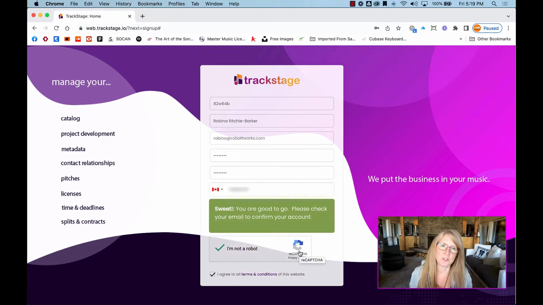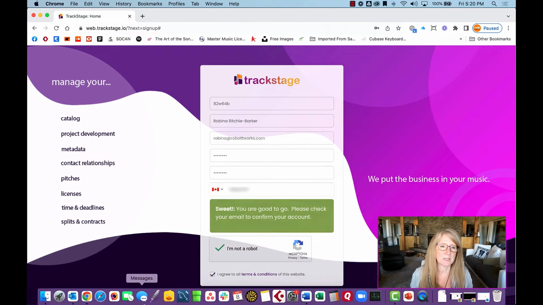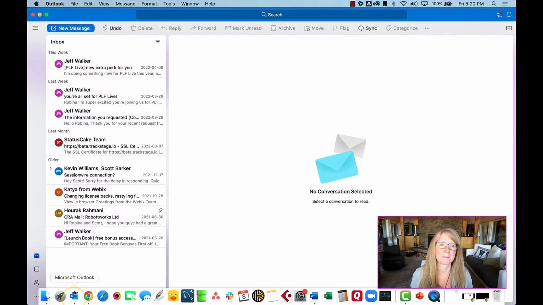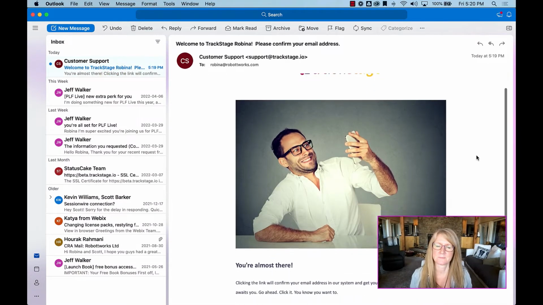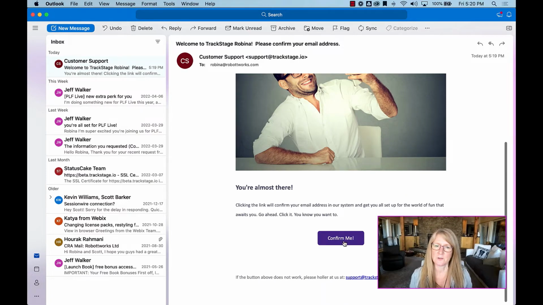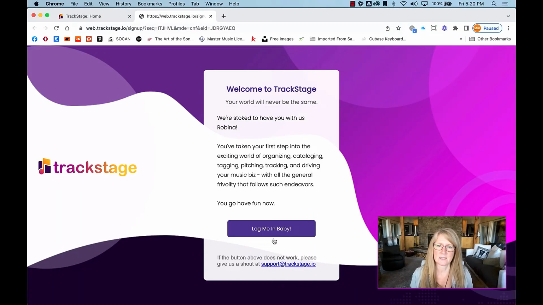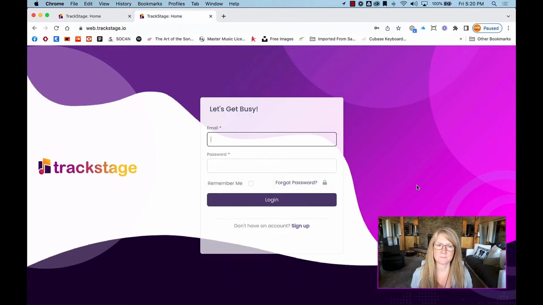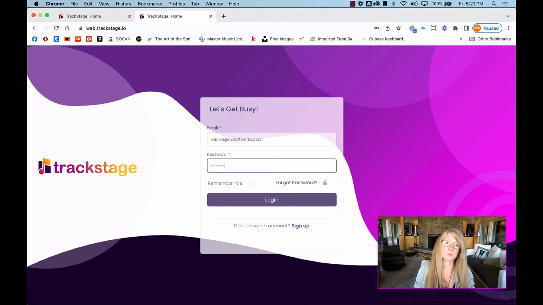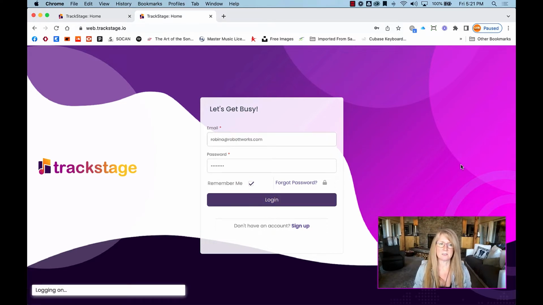So now you're going to want to go to your email account, and there'll be a confirmation email coming your way. There we go. Click on the Confirm Me. Log me in, baby. Put in the email you gave us and the password. Click Remember Me if you'd like to avoid doing this every time you come in here. Click Login.